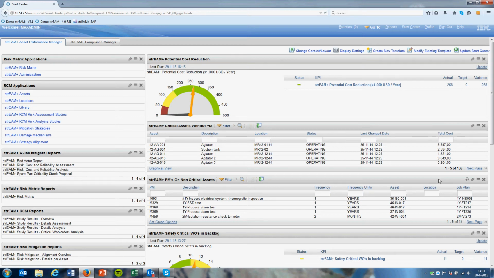The third result set shows you the PMs on non-critical assets. So these are the PMs that lead to the amount of money in the top KPI. These PMs are on assets that do not have a high impact on safety or production or quality or whatever business objective that you have. And probably the frequency can be lowered or they can be deleted altogether.